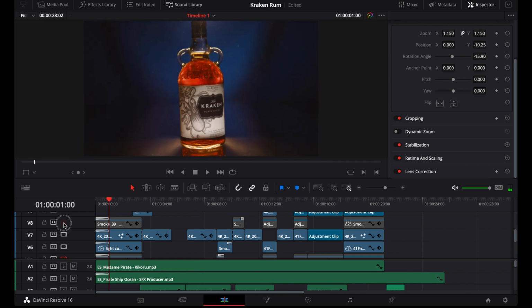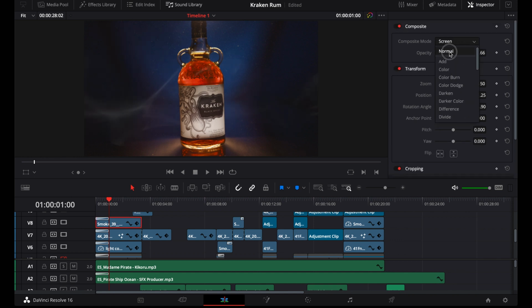Okay, and then on top of all the clips are two extra tracks with overlays. One is dust and the other one smoke. The smoke is there for just a few shots and the dust in almost all shots, but I blurred it out a little bit. Again, same with the blending mode set to screen.